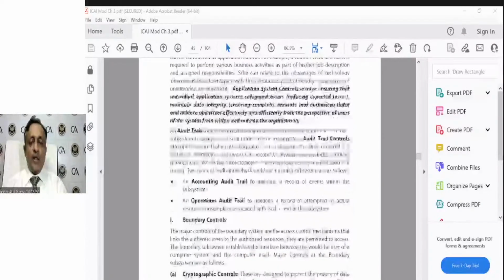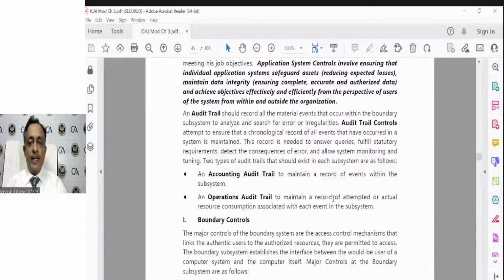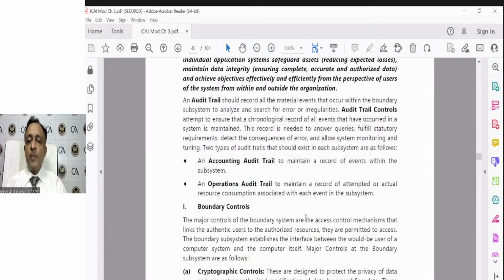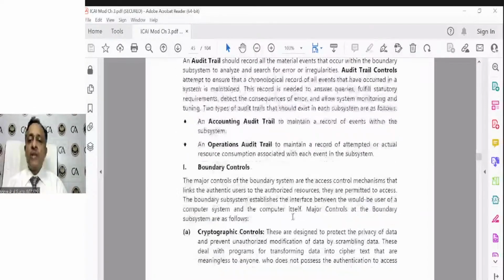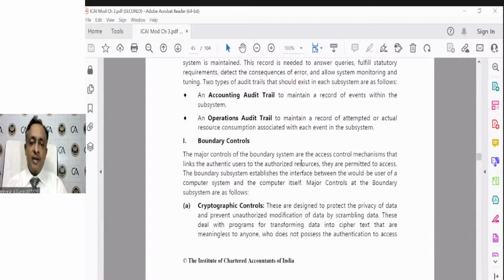Okay. So accounting audit trail is to maintain records of events within the subsystem, and operations audit trail is to maintain a record of attempted or actual resource consumption associated with each event in subsystems. So accounting audit trail is just keeping a record of what exactly is going on, and what actions are being performed is operations audit trail. Now taking the application controls in detail.